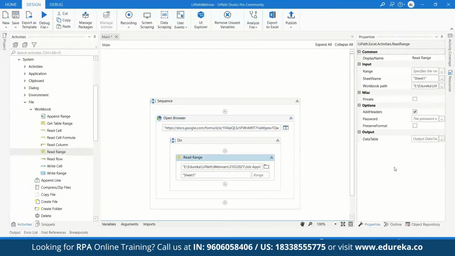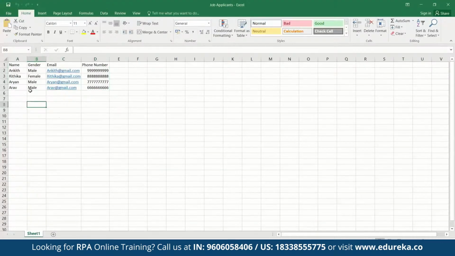Done. Then the data that is read with this activity will be stored in a special variable of type data table. So I'll just give it the name job applicants. I'm storing my information in a variable of type data table. Done. My data is in this data table, with multiple rows, multiple employees or job applicants.